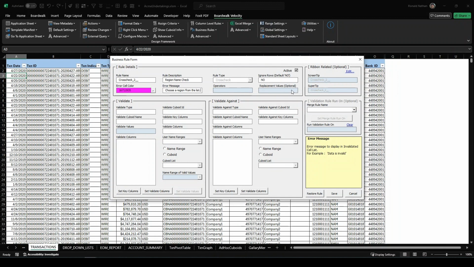Operators and replacement values are not used for our example. The next section is where we configure the validation. The first section is to define what we would like to validate. The next section over is to define what we want to validate against. This section is not always needed, as we will see in some of the examples. However, it is needed for cross-check.